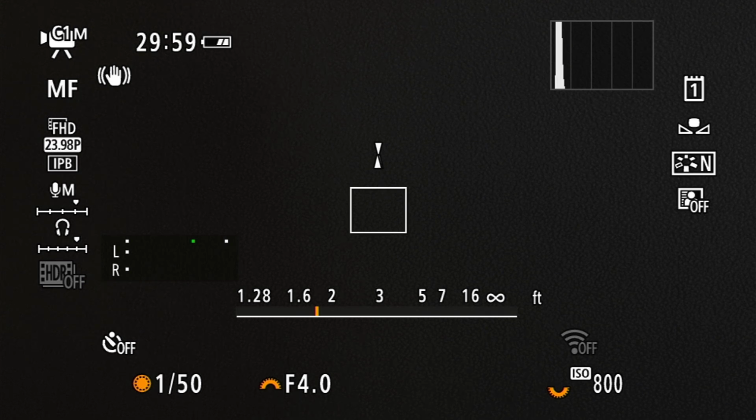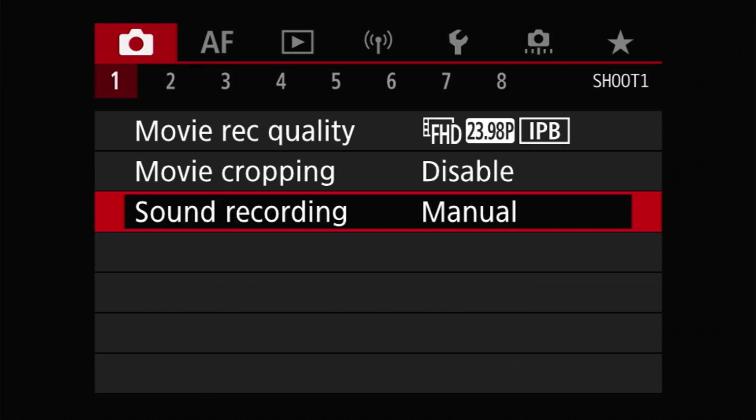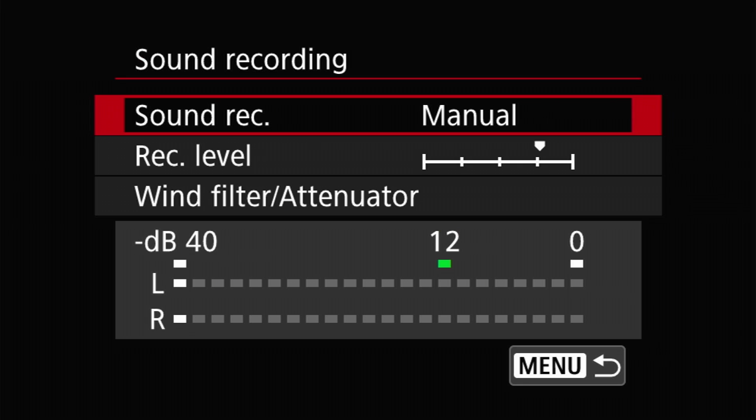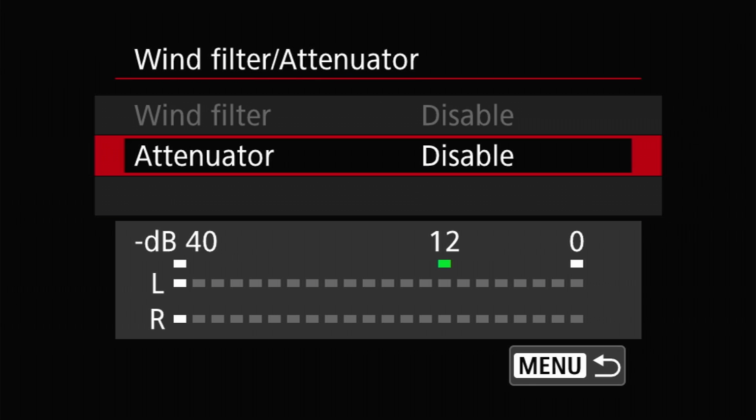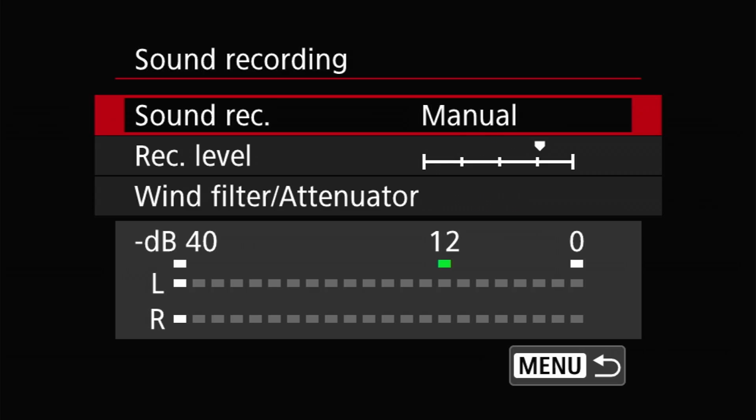So the first place to look for your audio settings, and where you'll find 4 of the 5 settings, is on the Shoot One menu under the Sound Recording submenu. There you'll find 2 settings plus a submenu that takes you to 2 more settings. So the settings here you're going to see are the sound rec setting, the rec level setting, and then the submenu that gives you control over the wind filter and attenuator. So we'll start at the top with the sound rec setting. Basically, this is your master arm or master control for audio recording on the R5.